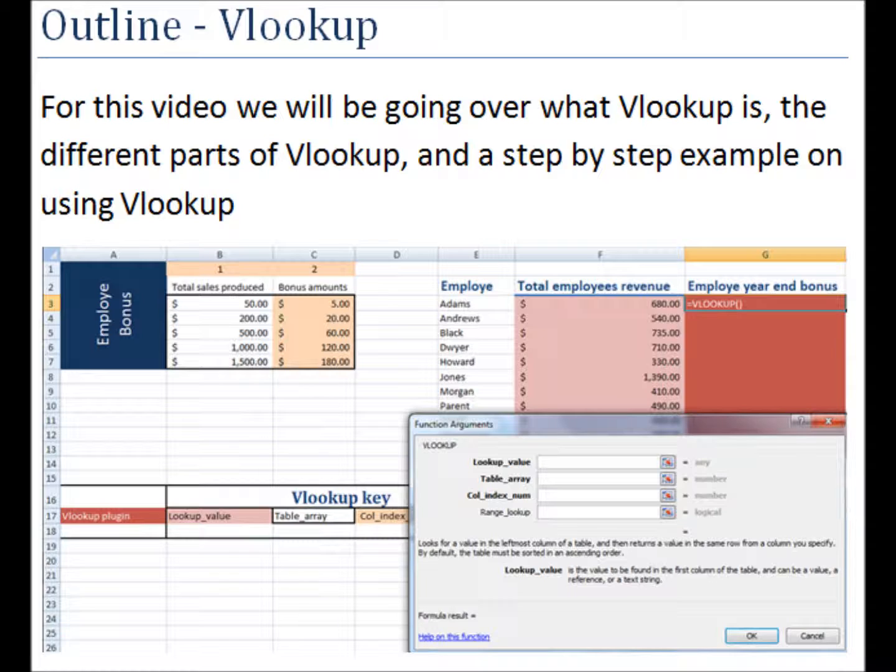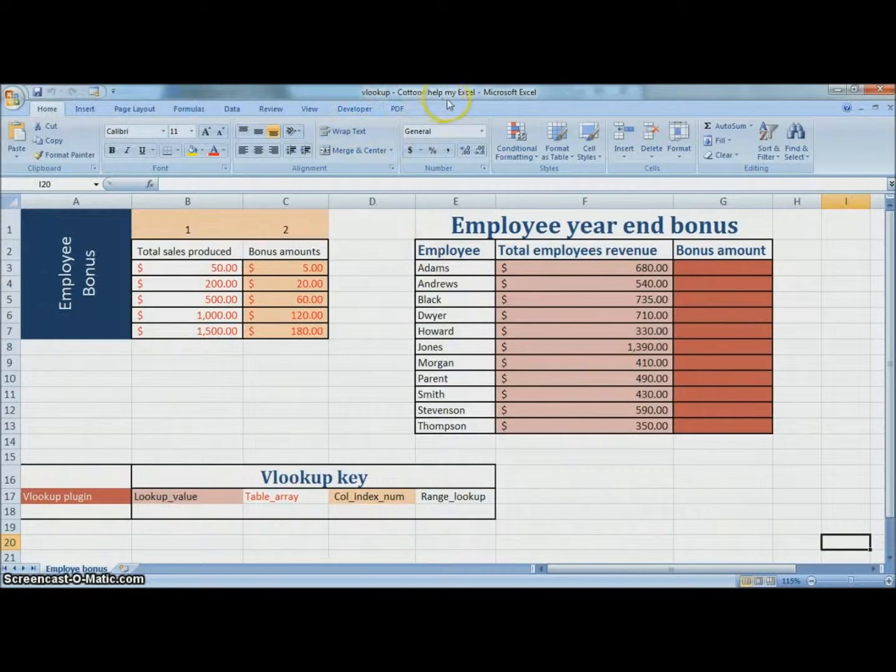For this video, we'll be going over what Vlookup is, the different parts of Vlookup, and a step-by-step example on how to use Vlookup. For this video, we'll be using the Vlookup Cottone Help My Excel sheet.